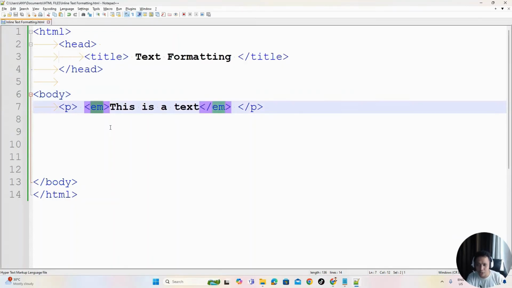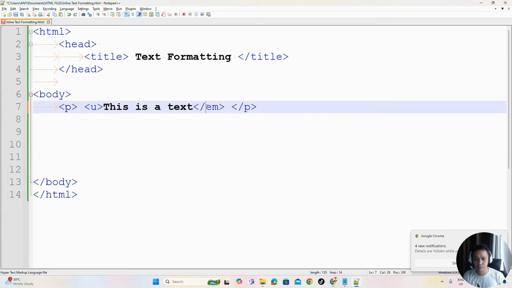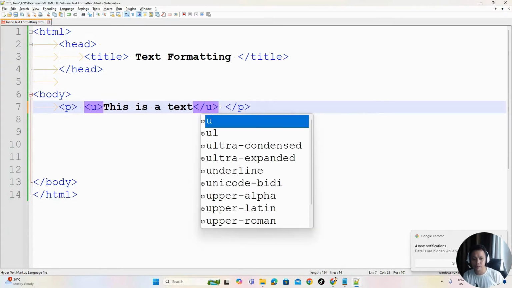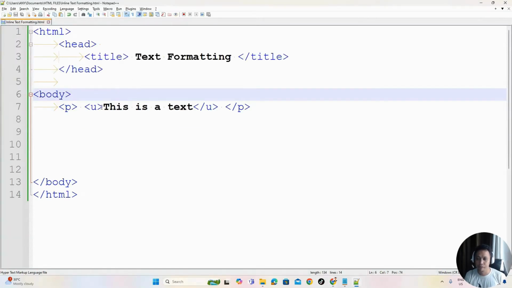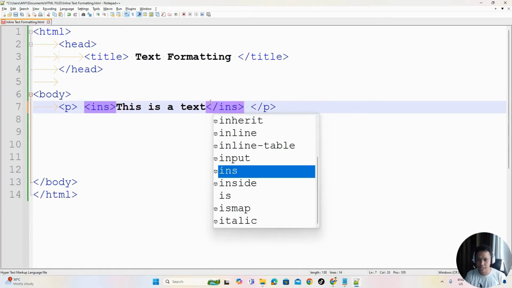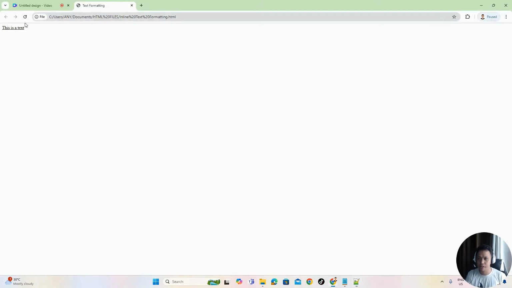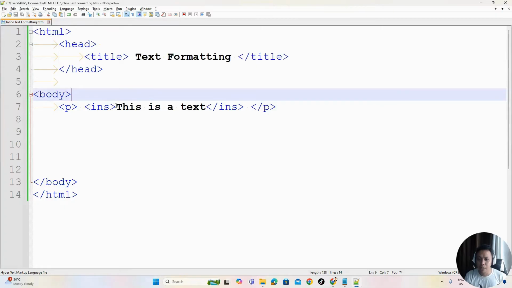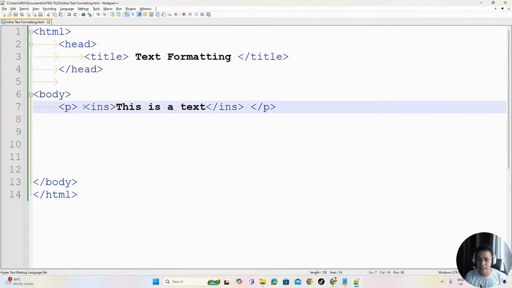To underline your text, you can use U. Control S, refresh, there. Or you can use inserted, or ins. Save, refresh. There.